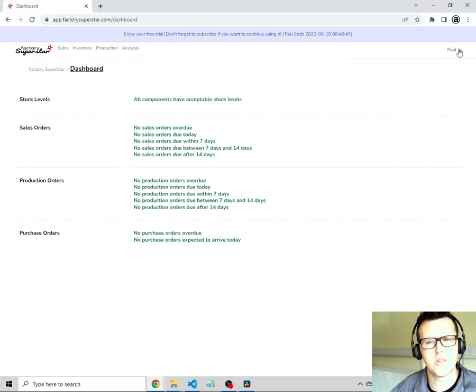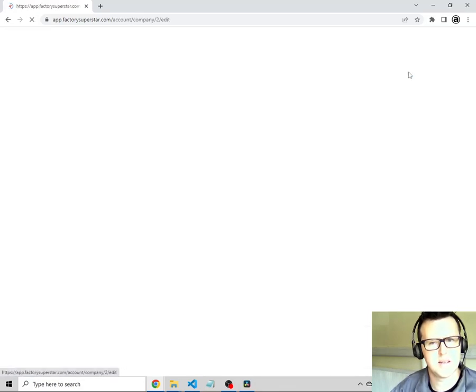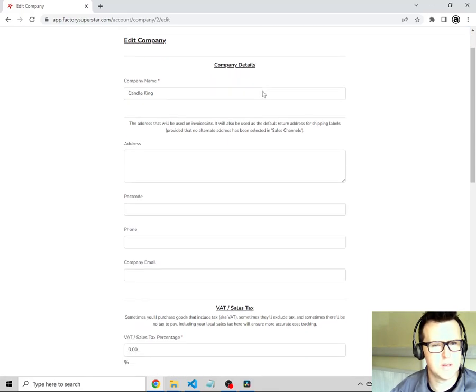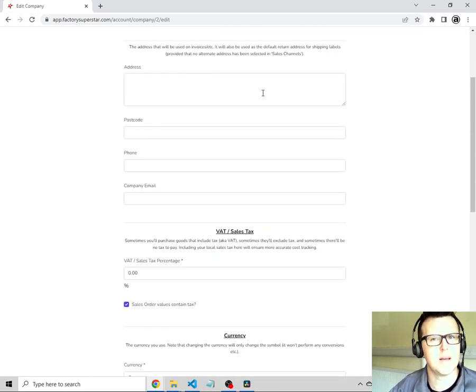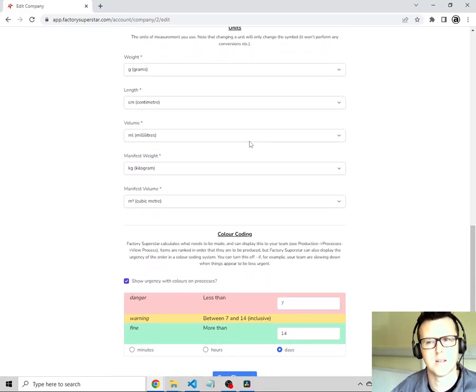So first, let's make sure that the company settings are sensible. So we click on our name and we click on settings, then click the edit button here and go through these settings, making sure that they make sense for your business. You can always change them later, but it's often easier to get them as close as possible at the start.